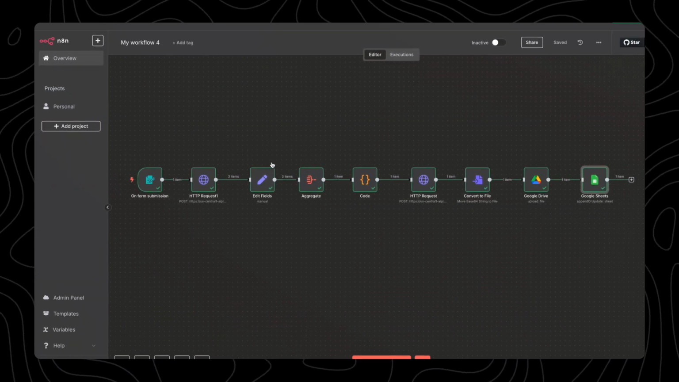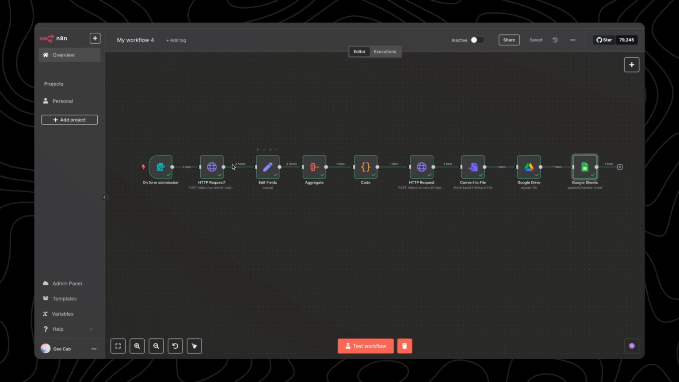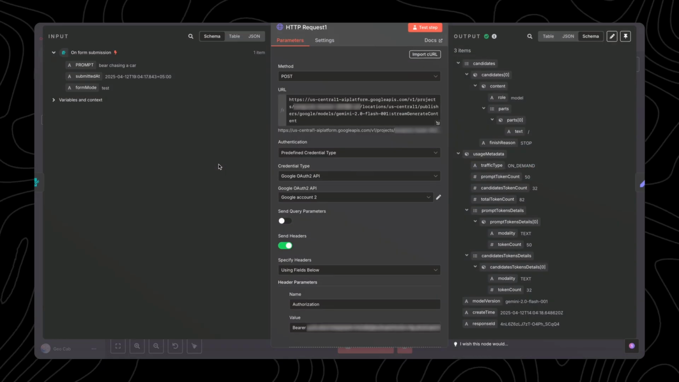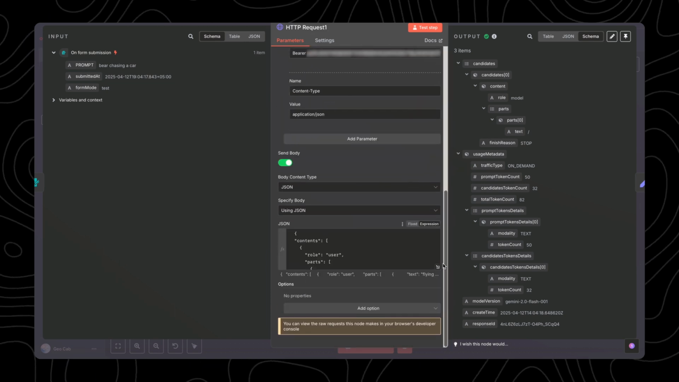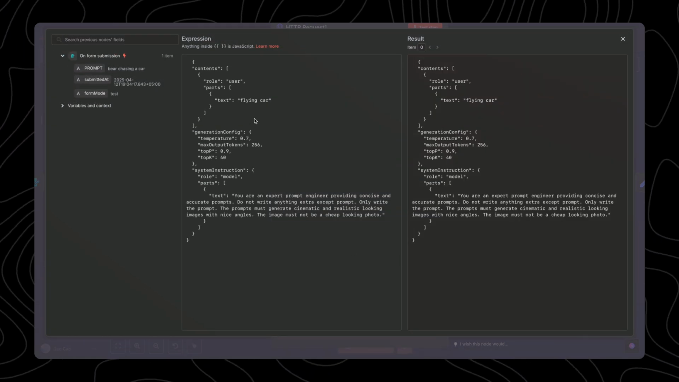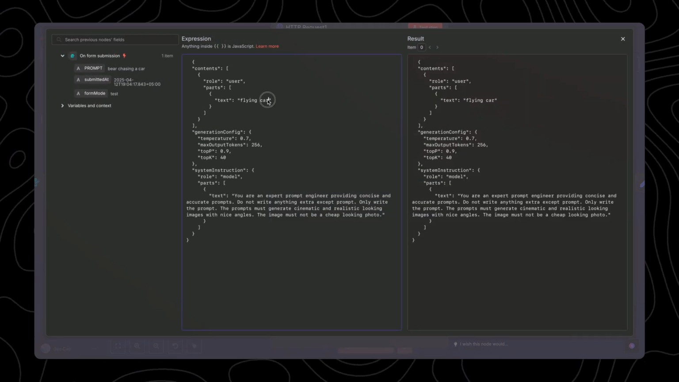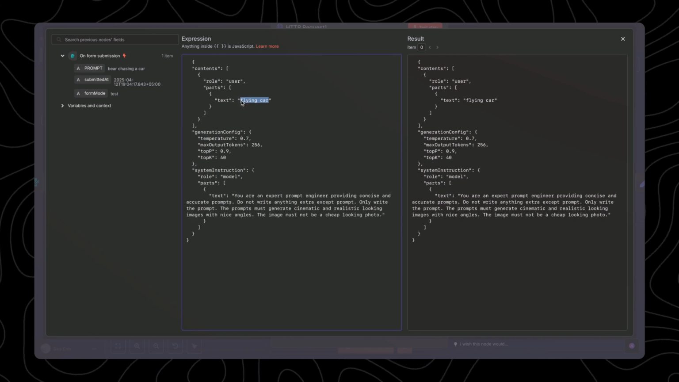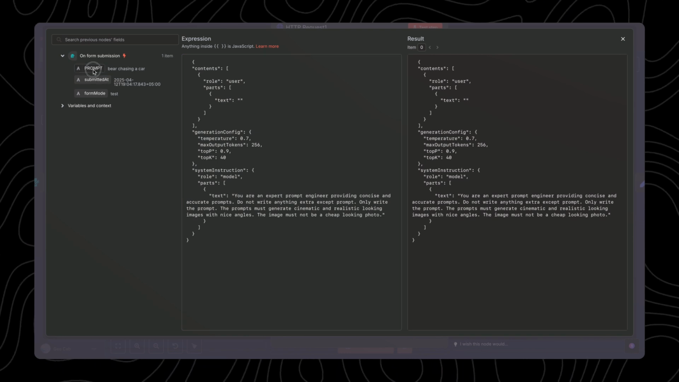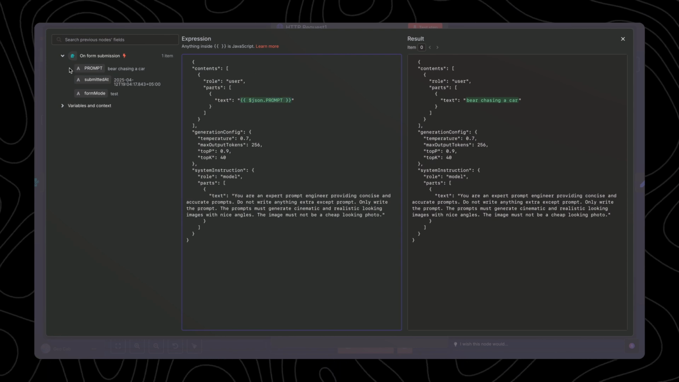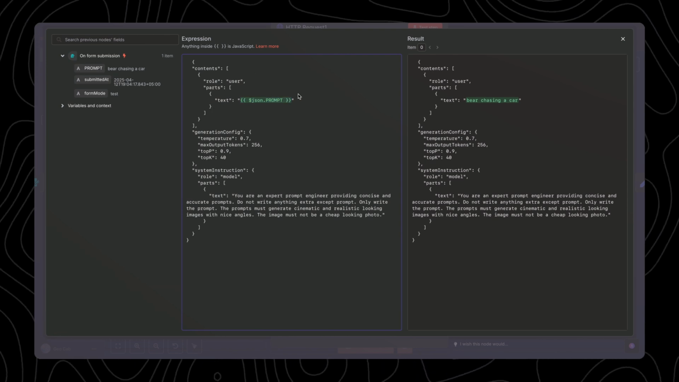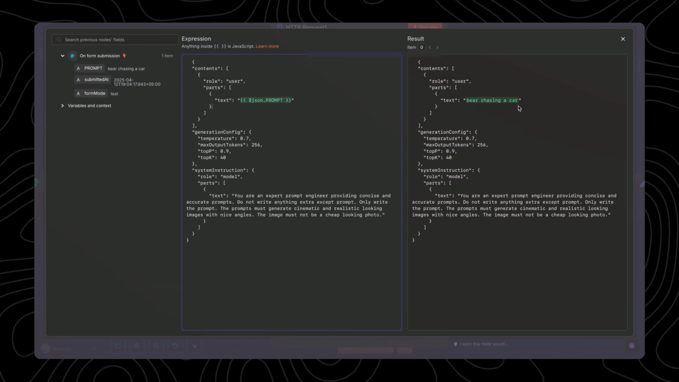Okay, so one thing we haven't done is, if you go to the HTTP request, you could see that we are only generating the prompt which is written text, whatever the prompt is, flying car. So we are going to change that. Just delete this and copy this prompt and paste it over here, so that whatever is written on the form submission, it's going to generate that, which is the bear chasing a car.